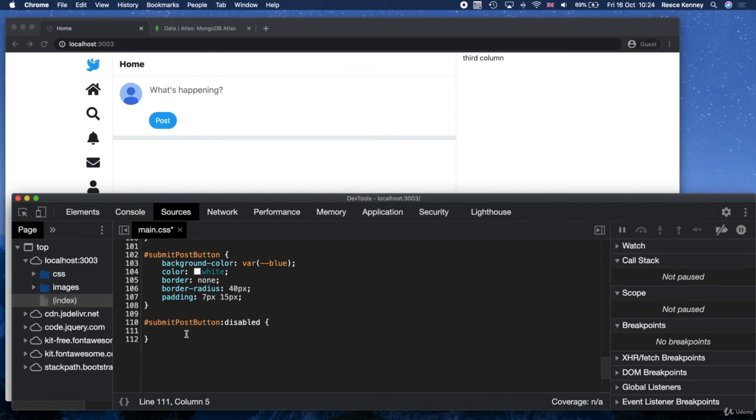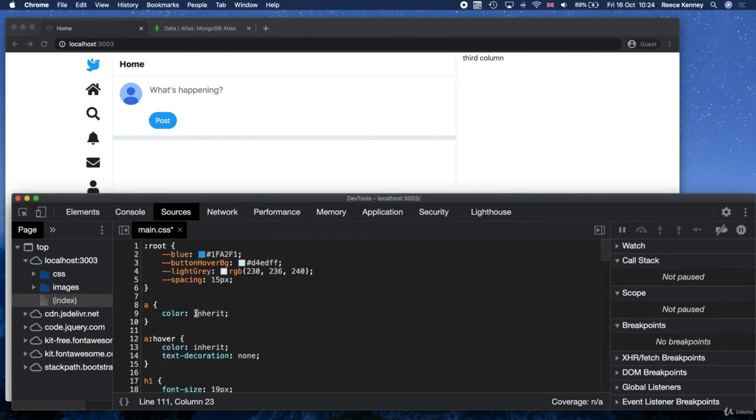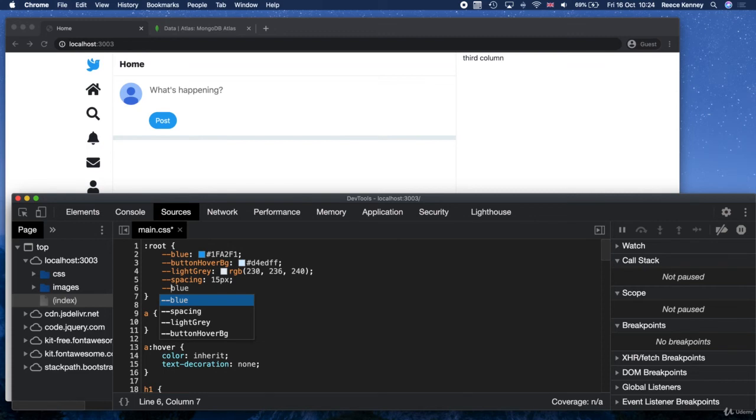So all we're going to do when it's disabled is change the background color. So we'll change the background color, and I think I created another variable for this. So what I'll do is I'll scroll up to the top, and we'll create a new variable right there. We'll say --blue-light, like this, and then the color of that, I have it written down right here, is #9BD1F9, like this.